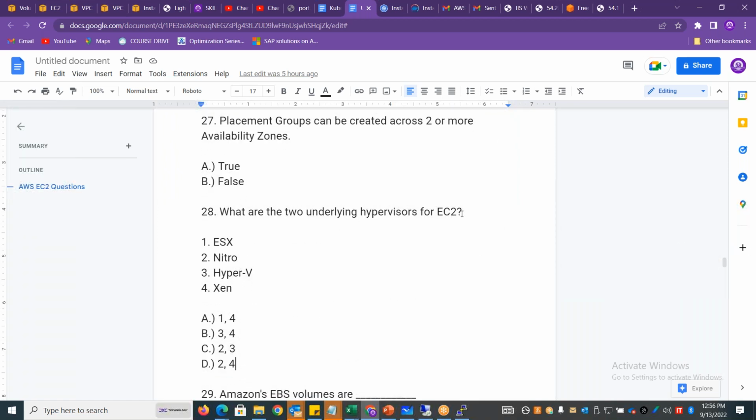Okay, so what are the two hypervisors that are used for EC2? By default, they are using the Xen hypervisor, that is the customized Xen that is default, but you can also use the Nitro hypervisor. So these are the two options you can use. Even Amazon supports ESX, but the default two underlying hypervisors are the AWS native Nitro hypervisor and the Xen hypervisor. So answers 2 and 4, which means the answer is D.